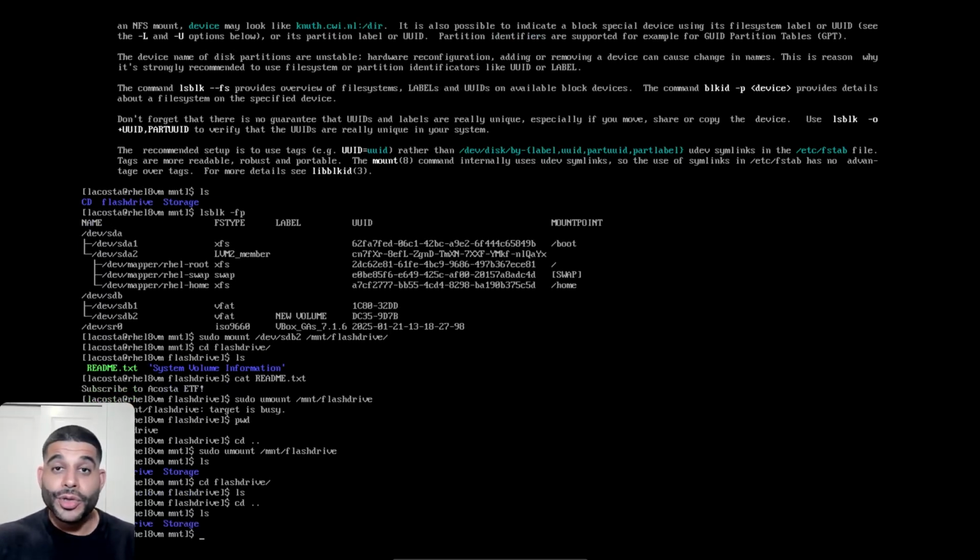And now I'm going to show you real quickly how you can leverage the UUID, which is the universally unique identifier, in order to mount the flash drive. So that way, in a later video, I'm going to show you how to put it into another file.